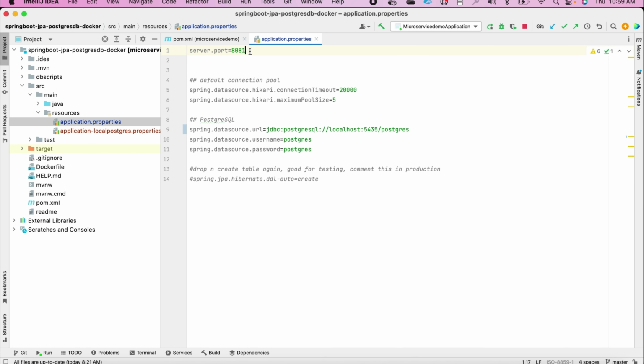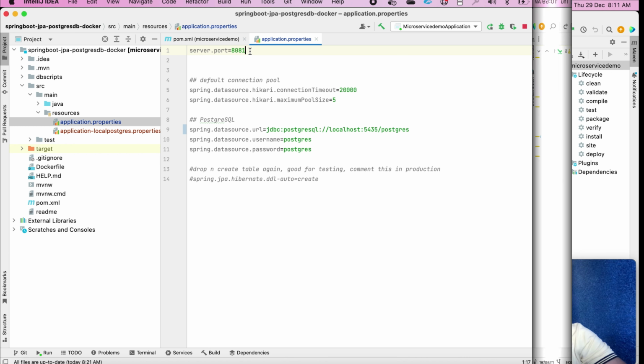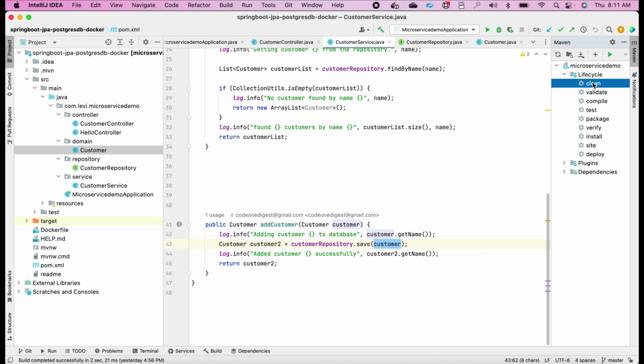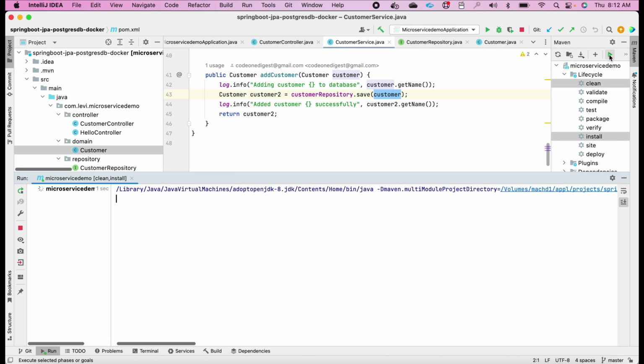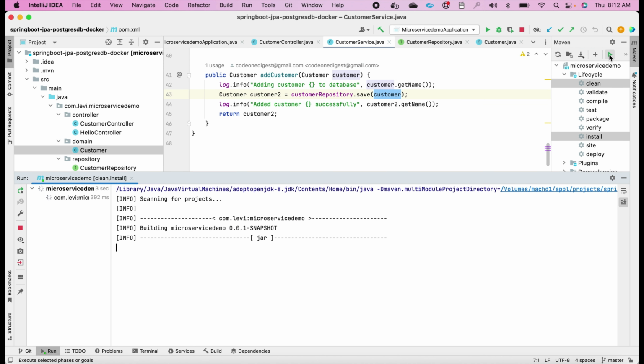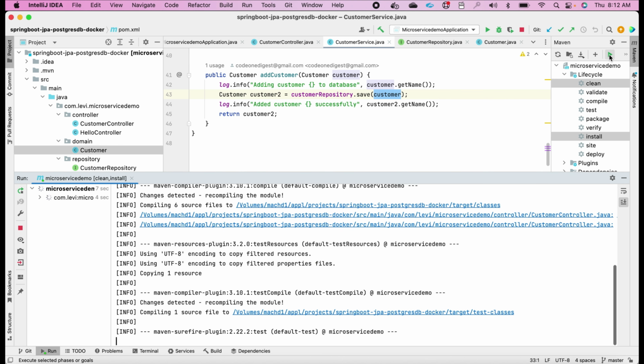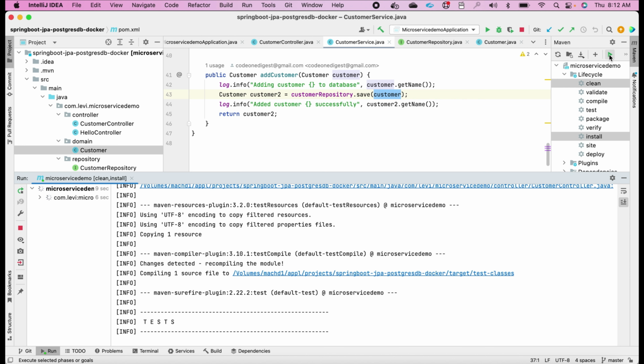Okay friends, now let us go and run this application and see if we are able to connect to the database. Let me build this first, select clean and install, and then just run this. So it is building the code. Try to run some test cases.